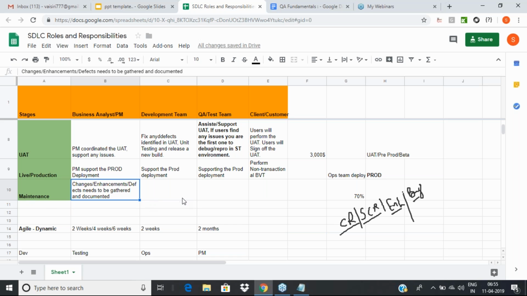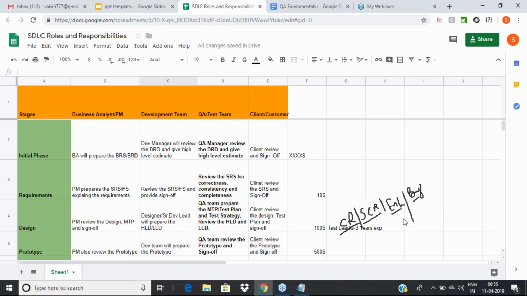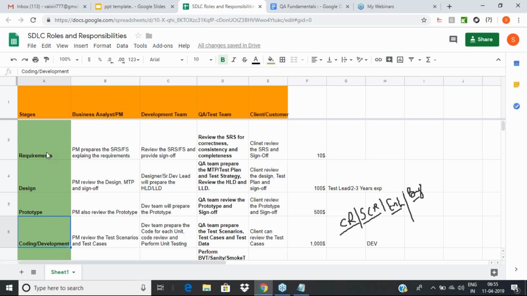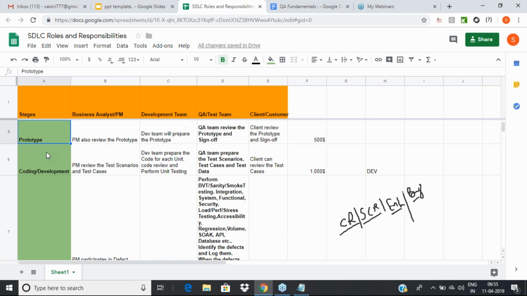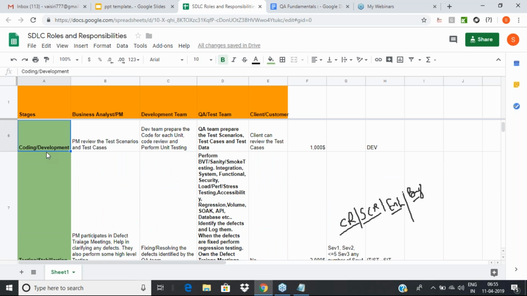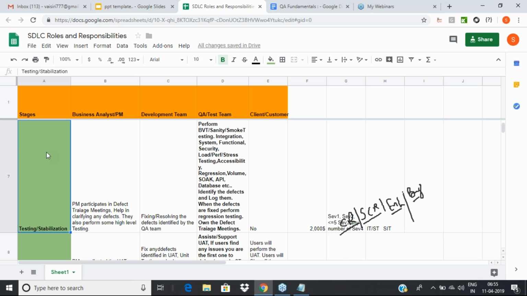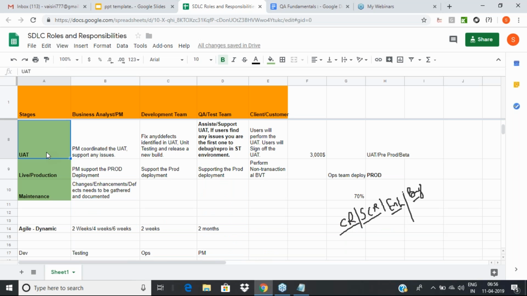And yesterday somebody was asking what happens in maintenance. In simple terms, every CR or every enhancement will again go through an initial phase, a requirement phase, a design phase if required, a prototype phase if it's a very big change, then coding, testing, UAT, and then production. So every single requirement will go through all these phases again. That means you will come up with a test strategy, then the test cases, and then you'll perform them and sign off. Users will do the UAT testing. All of that is going to happen for every single CR.